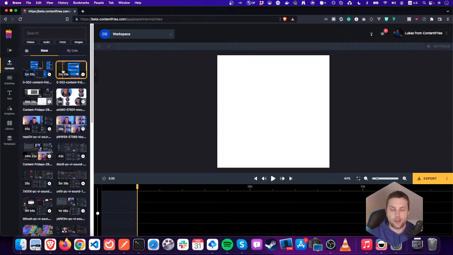Once the file is processed, as soon as Content Fridays is able to detect all the metadata of the video, its width, height, how many frames per second the video has, what the bit rate of the video is, everything like that will get recognized automatically behind the scenes, and then the video will also appear in the library section. And this is just a part of the library.